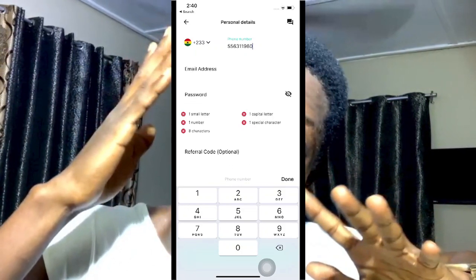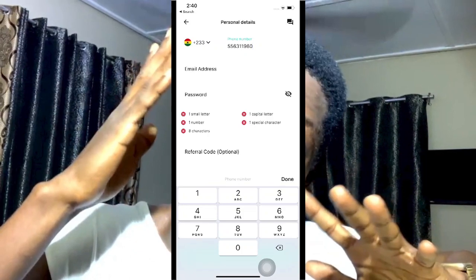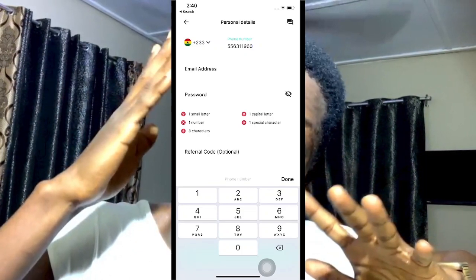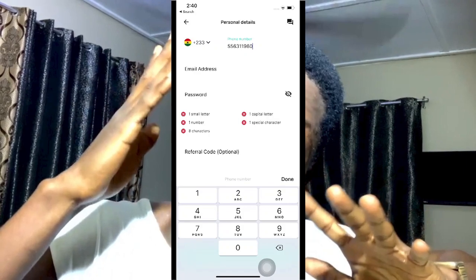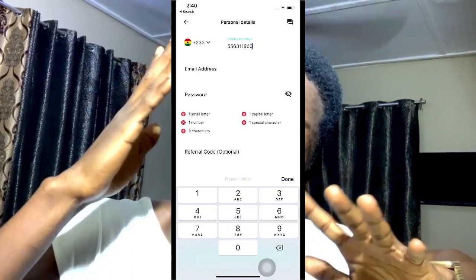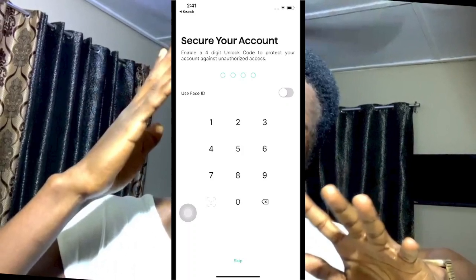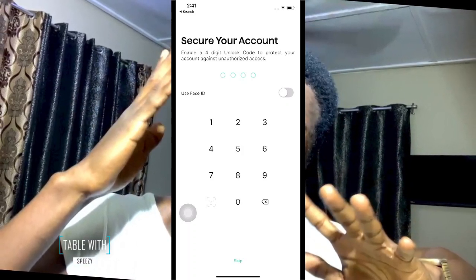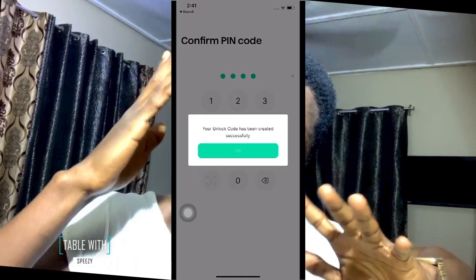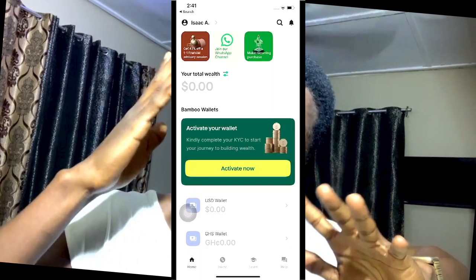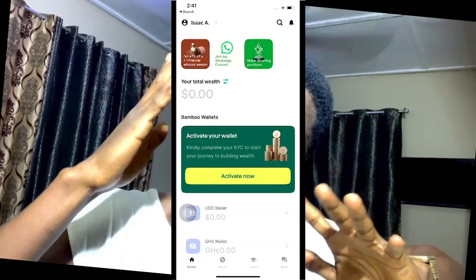With the password, they require what? One small letter, one number, 8 characters, one capital letter, and a special character. So after entering your password, they will require you to secure your account with a 4-digit unlock code. So make sure you select any 4-digit code, then you confirm. Simple like that. You will be taken to the home page of the Bamboo investment app.